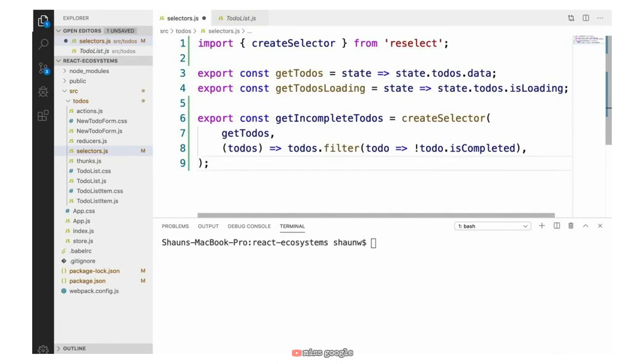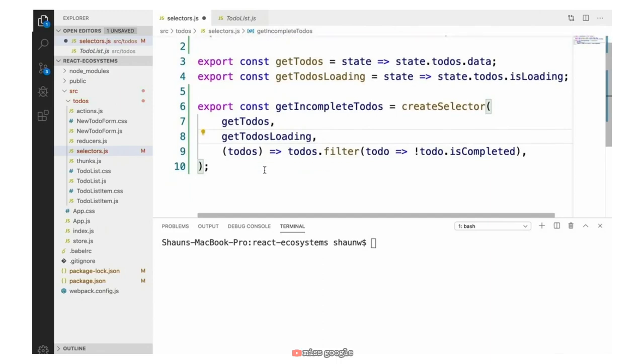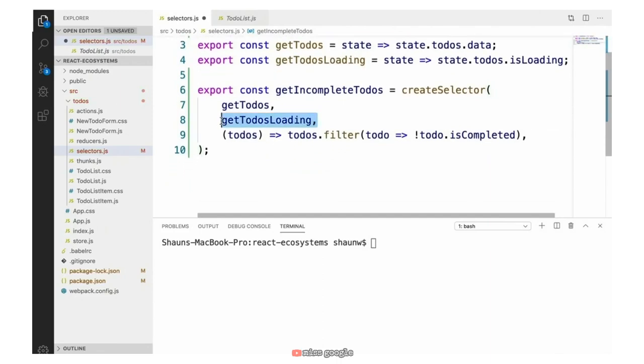Now, the really interesting part of this createSelector function is that we can pass as many selectors as we want here, and the last function that we pass to createSelector will get the result of all the other selectors before it. So just as an example, if we not only needed the to-dos from our Redux store, which we're getting using our getTodos selector here, but we also needed to know whether or not our to-dos were loading, we could add our getTodosLoading selector as an argument like this, and then the return value of that selector would get passed to our final function as a second argument.